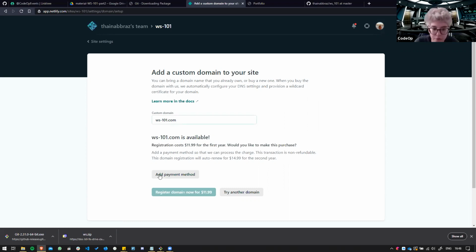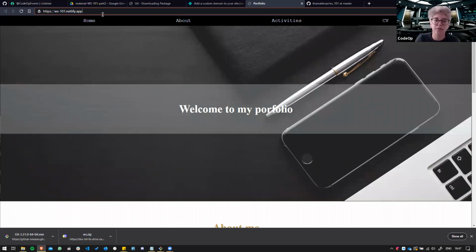And then, of course, if I want to buy it, I add payment method, register, and then I have my personalized name. But for this course, I would just use this one that is free. And it's completely fine if you have a portfolio with netlify.app just to show, for example, your projects. It's completely fine. Nobody will judge it.